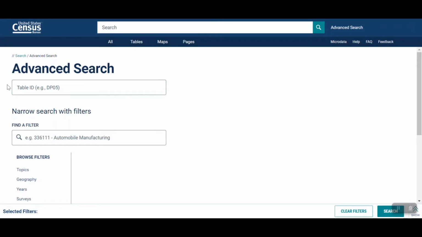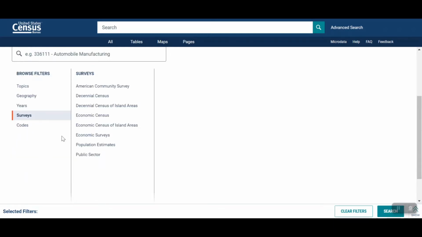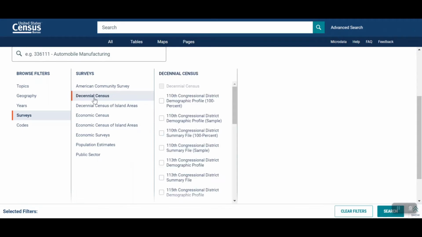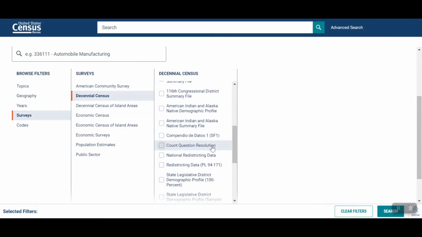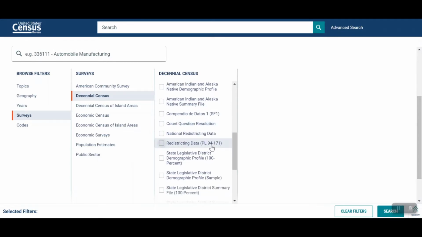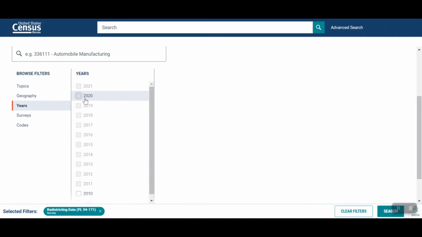Once you click on that link, you will see a list of filters on the left side of the screen. To access the redistricting data, click on the Surveys filter and select the Decennial Census option. Then scroll down the list until you see Redistricting Data with PL94-171 in parentheses. Click on the checkbox directly to the left of the survey title. Since we only want the newer tables from 2020, go to the Years filter and select 2020 from the list.